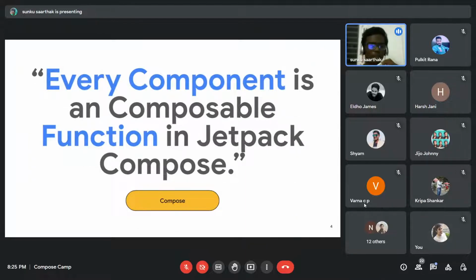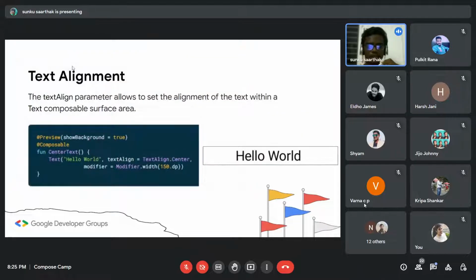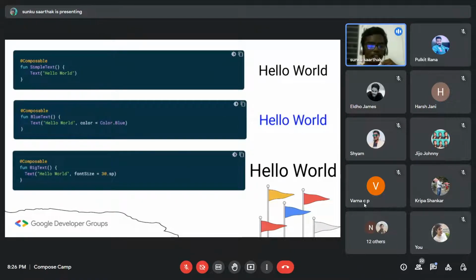Every component in Jetpack Compose is a composable function. So let's know about Compose and composable functions. See this example. Here we have a function called simple text. This function is used to draw the text onto the screen. It is a composable function. A composable function may contain other composable functions. Here, all the UI elements are composable functions by default. All these sets of libraries are present in the Jetpack Compose library.